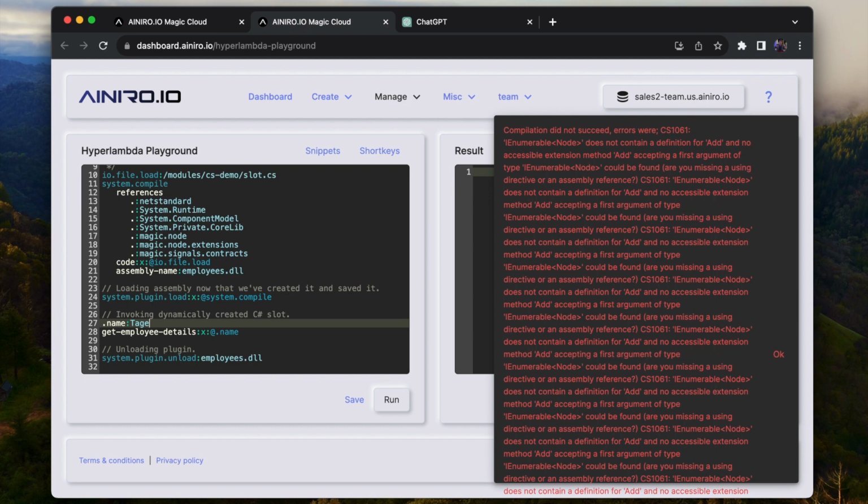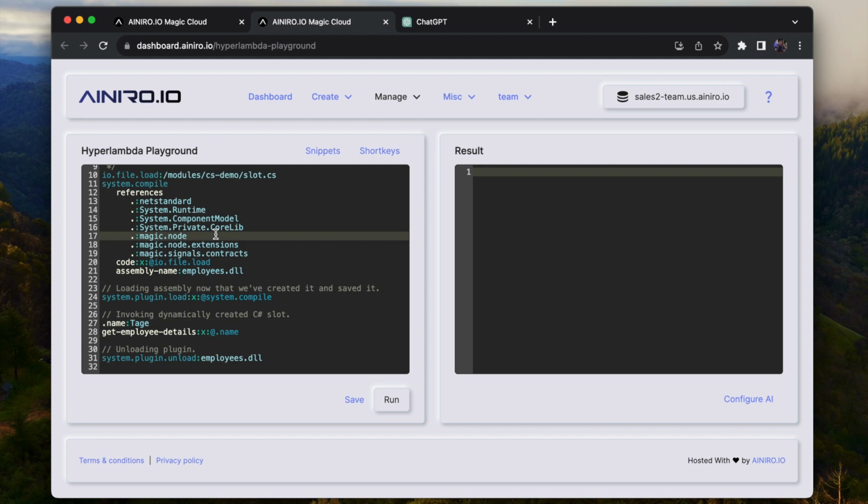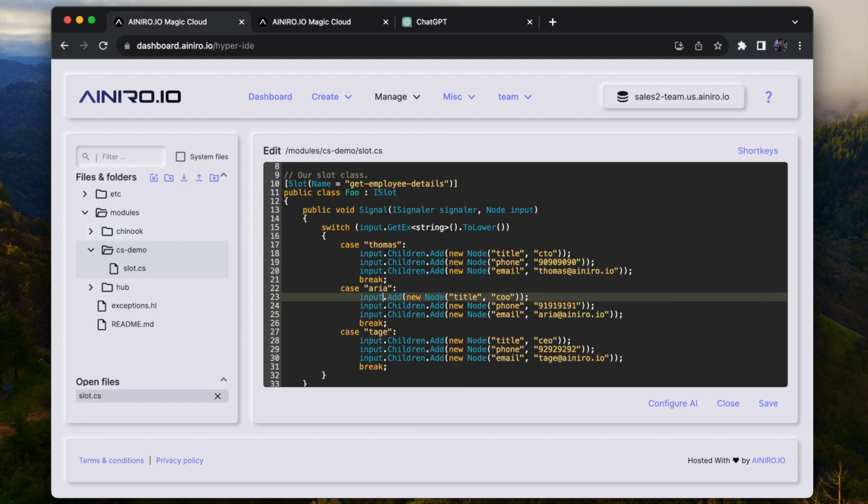And it didn't. Compilation did not succeed. Node and no extensible method. Input. Whoops.